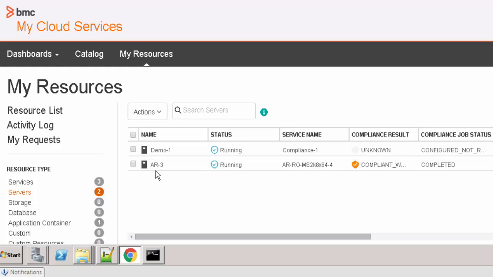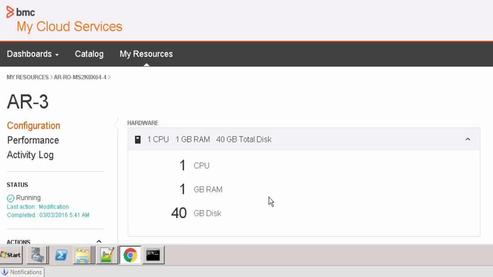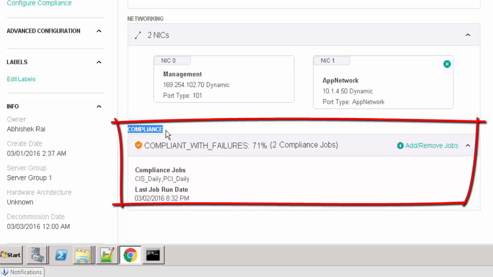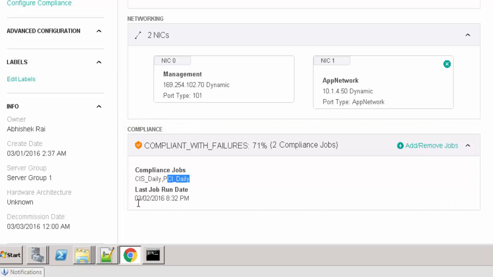Let me show you that as well. So let's click on your server, which was already configured with one of the compliance jobs. Now scroll to the end and there is a section called compliances. This section will only be enabled when you have already configured a compliance job for a server. You can see the details that there are two compliance jobs. One is CIS daily and then PCI_daily. So as I have shown you earlier, we have just configured PCI_daily for this server, and CIS daily was already configured. And you can see the last job run date was 2nd March at 8:32.